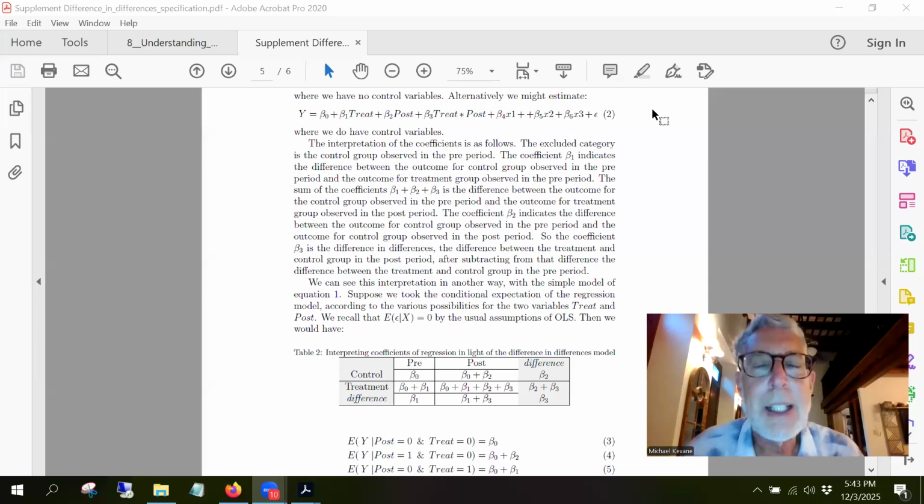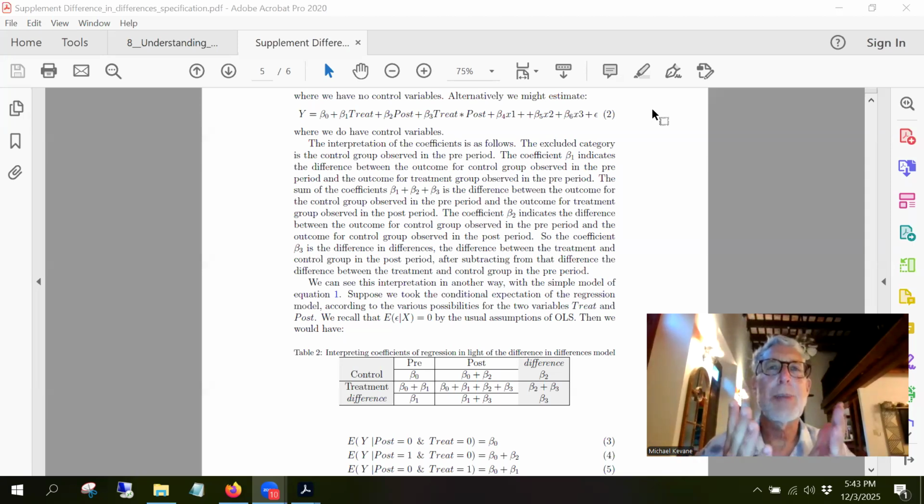Hi, everybody. Making a short video here of the difference in difference specification. So this is a specification where we have two dummy variables and the interaction term of those two dummy variables as our regression specification. So we'll have some outcome variable y.